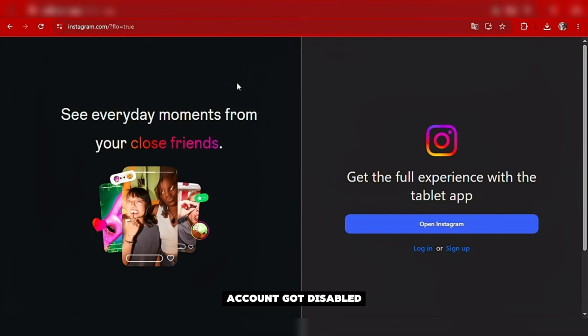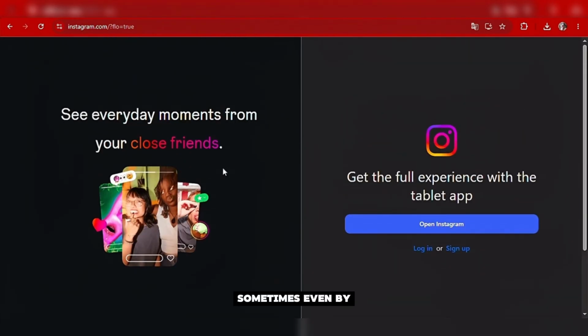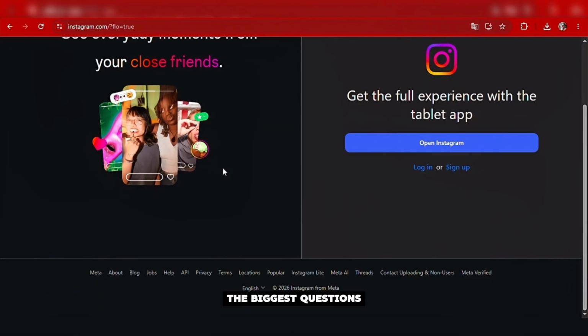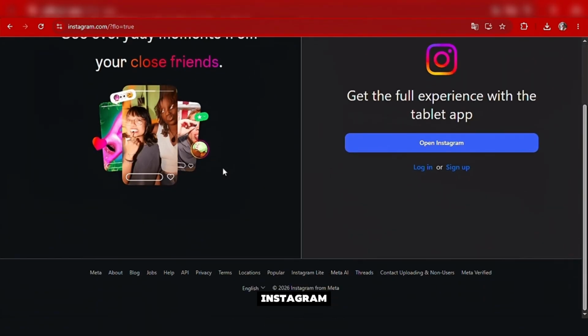If your Instagram account got disabled, don't panic yet, because honestly, a lot of accounts are getting disabled automatically in 2026, sometimes even by mistake. And one of the biggest questions people ask is, how do you actually contact a real person at Instagram? Because the normal appeal forms honestly feel useless sometimes.